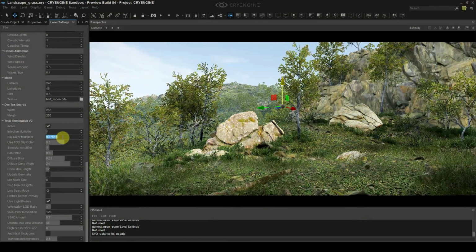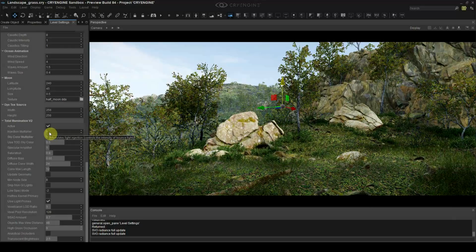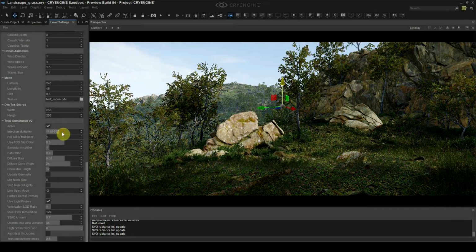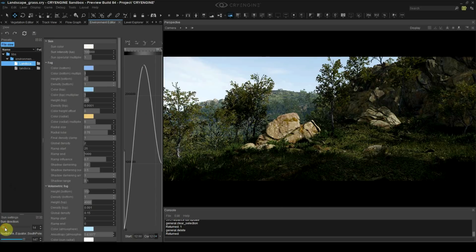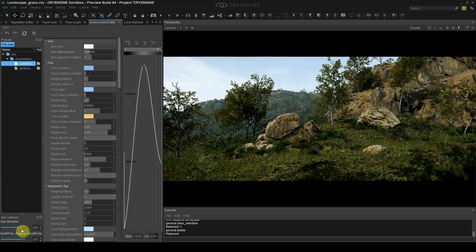Here you can see me playing around with some of the total illumination parameters. You can use these to tweak the general look of the GI. In many cases this probably won't be necessary, but you can play around with it if you want to achieve a certain look. Most of CRYENGINE's lighting is controlled via the Environment Editor.